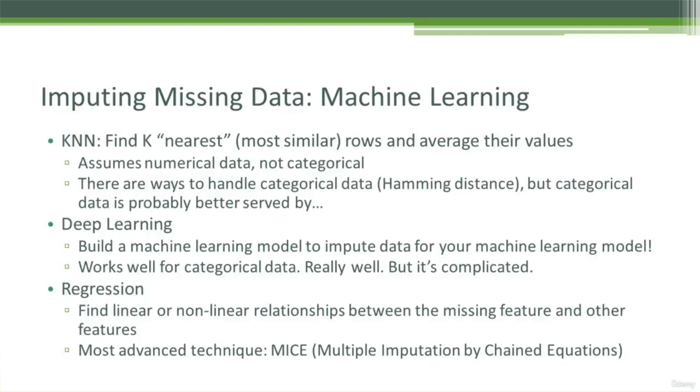The thing you probably really want to do in production is to use machine learning itself to impute your missing data into your machine learning training. So it's a kind of a meta thing. There are different ways of doing this. One is called KNN. That stands for K nearest neighbors. And if you have any experience with machine learning, you probably know what that is already.